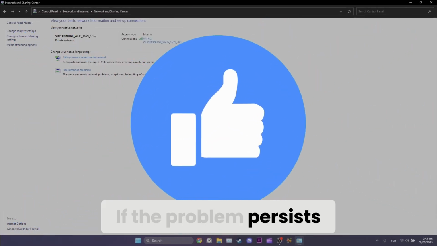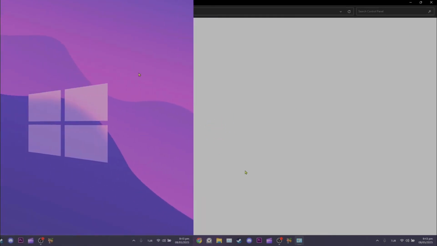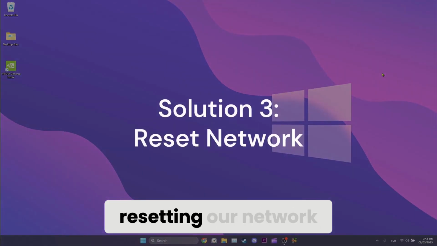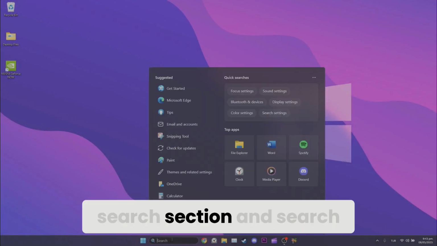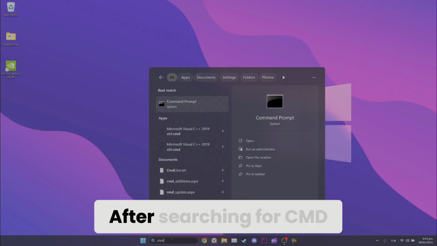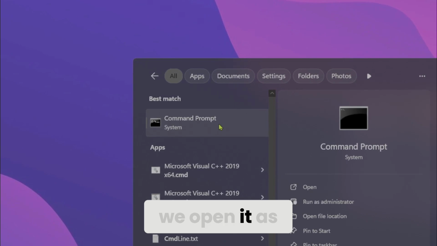If the problem persists, we will move on to the third solution. The final solution is resetting our network. To do this, we come to the search section and search for CMD. After searching for CMD, we open it as admin.